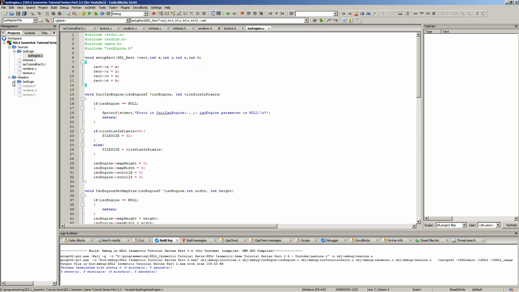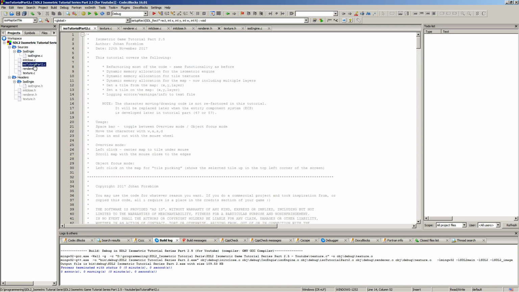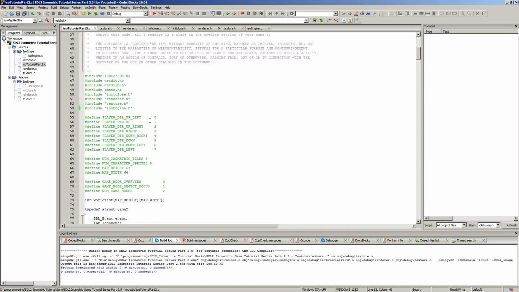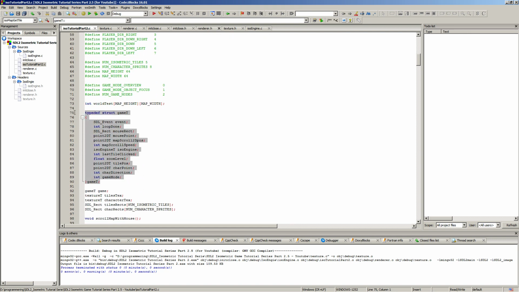So we are going to start by moving a lot of things around. First thing we have here is the struct. Here you can see we have a lot of things that basically do not belong here, which belong inside the isometric engine. So we are going to move a lot of these things from here into the isoengine.h file.